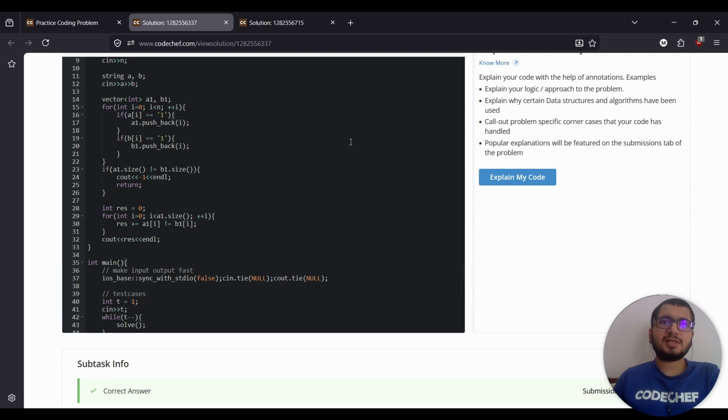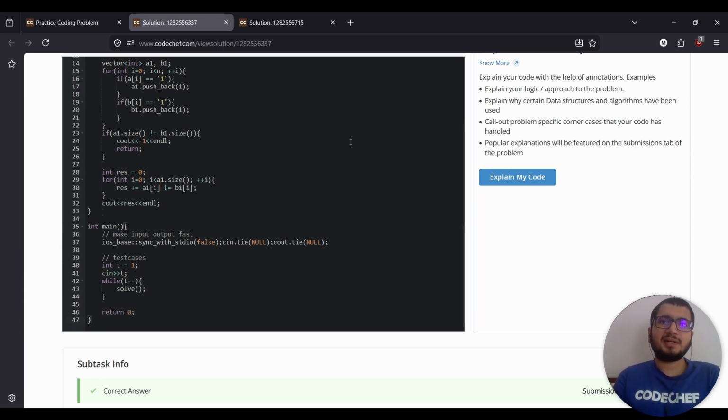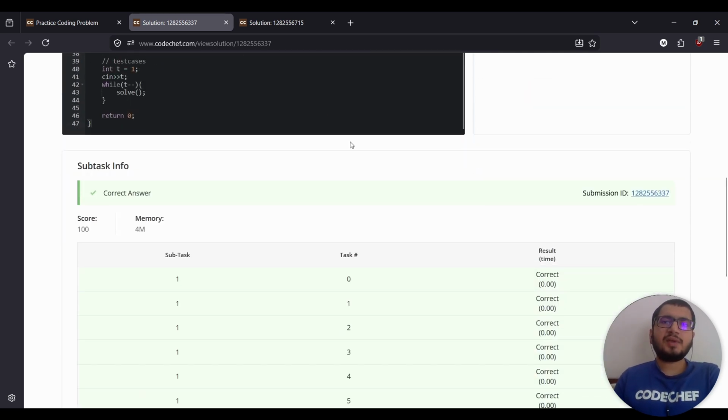Now moving forward, if the count of 1 is the same, we check their indices. If the indices are the same, there is no need to perform any operation. But if the indices are not the same, then as we have seen in the approach, we can perform an operation and make them the same. So the total count of operations, the minimum count that is required, is the number of indices that are not the same. So we calculate that, and at the end we print it. And as you can see, I have AC in the C++ implementation.